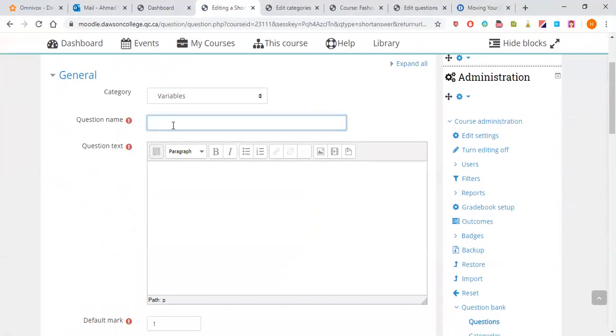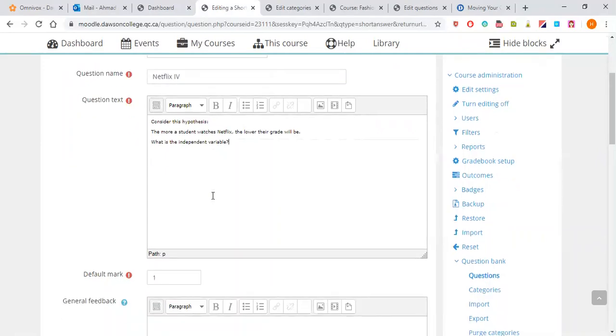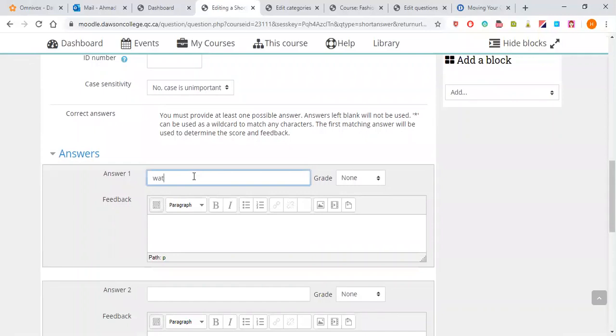I'm gonna call this Netflix IV. And I'm gonna say, consider this hypothesis. The more students watch Netflix, the lower their grade will be. What is the independent variable? Simple question, very quick. The independent variable here is watching Netflix. So you can say watching Netflix.